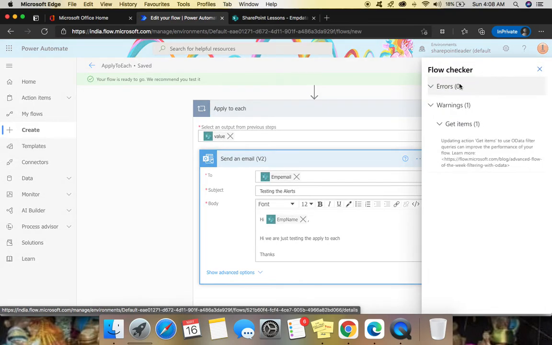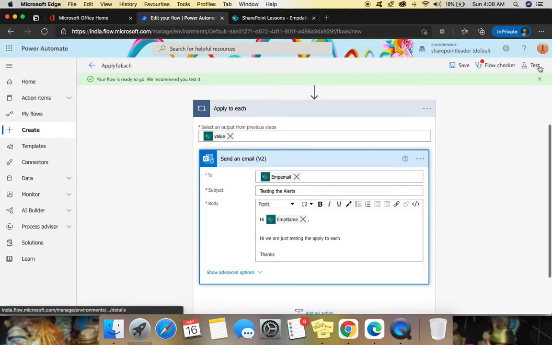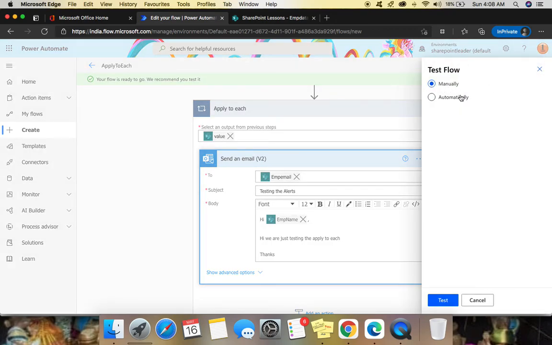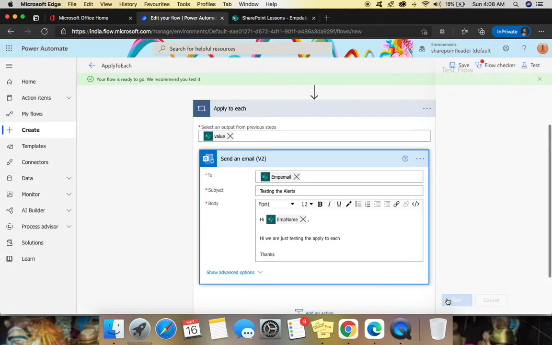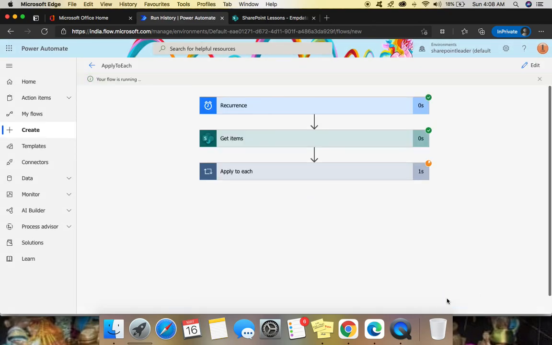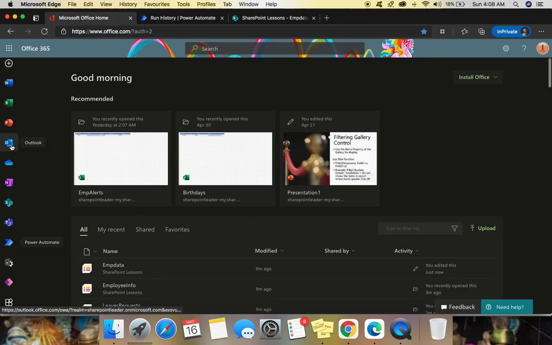Now test it one more time. We can do it manually or automatically. Because we already had a successful run, we do it automatically, and we can check with the recent trigger that succeeded here. Select this and test. Now it is showing 3 seconds, 2 seconds, and all are green ticks. You can check your email whether you got the email or not.